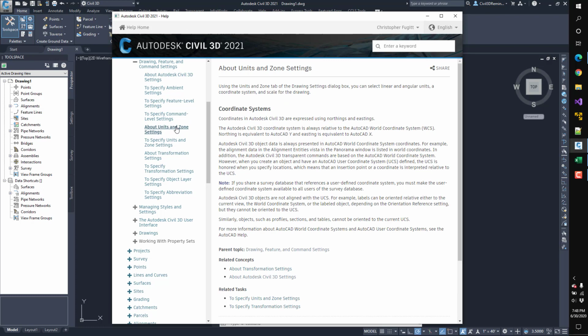About Units and Zone Settings. Using the Units and Zone tab of the Drawing Settings dialog box, you can enter linear and angular units, a coordinate system, and scale for the drawing. Coordinate systems. Coordinates in Autodesk Civil 3D are expressed using northings and eastings. The Autodesk Civil 3D coordinate system is always relative to the AutoCAD world system. Northing is equivalent to AutoCAD Y, and easting is equivalent to AutoCAD X.